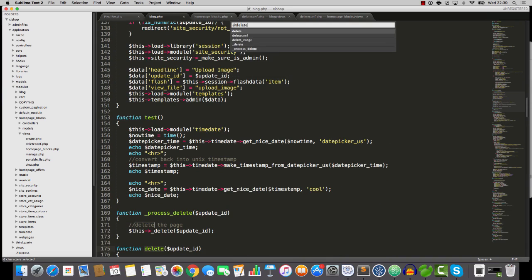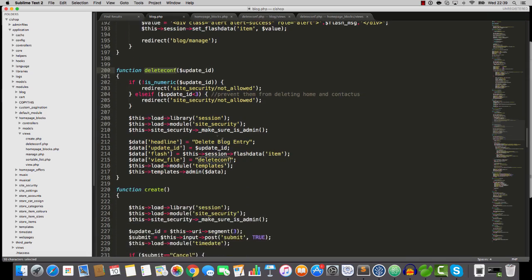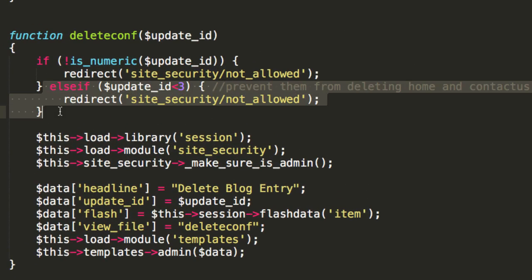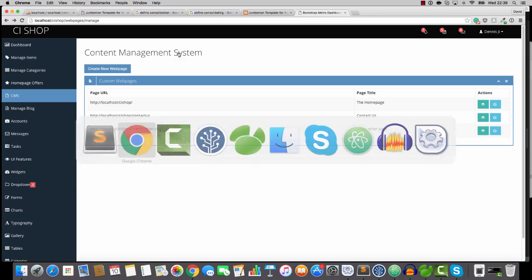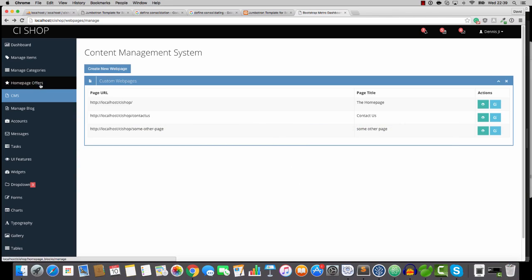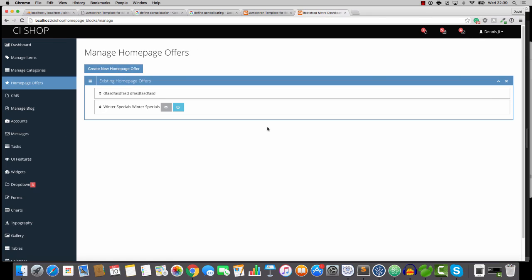Delete conf, let's just go. I'm on the blog file here. And that's right, that shouldn't be there, so I'm going to take that out of the blog as well. Okay, we are now in good shape, I'm absolutely sure of it.